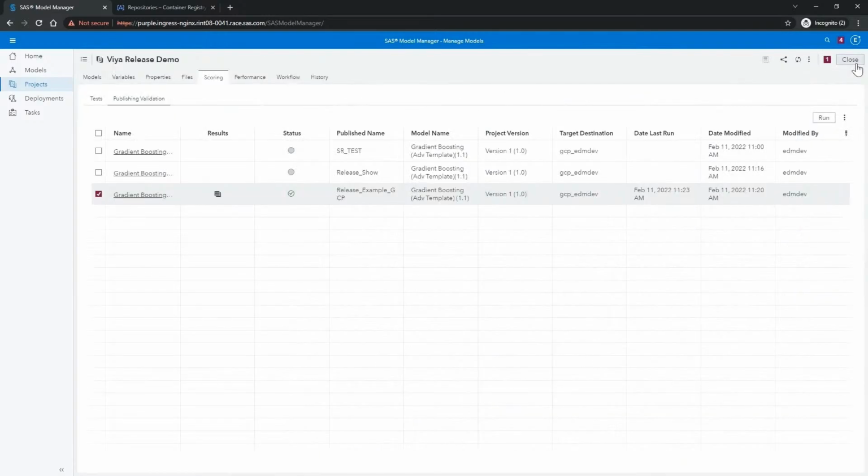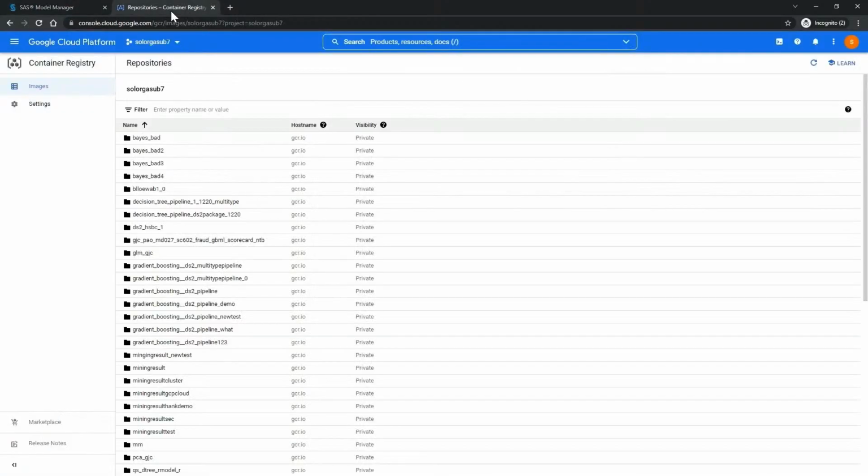Now, let's also just take a peek within our GCP container registry to see our container living there. Here I am within my Google Cloud Platform container registry, and you can see that my team has been very active pushing containers. Let's find the one that I'm most interested in.